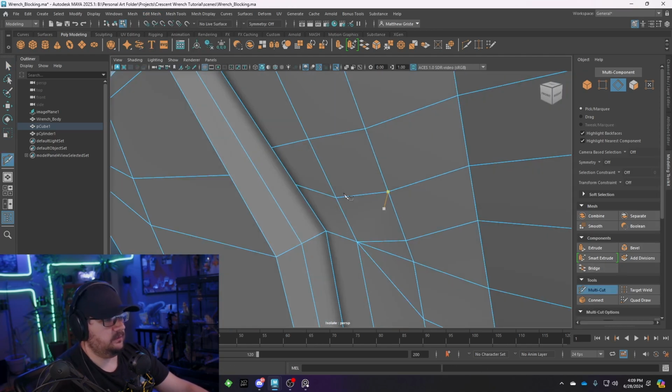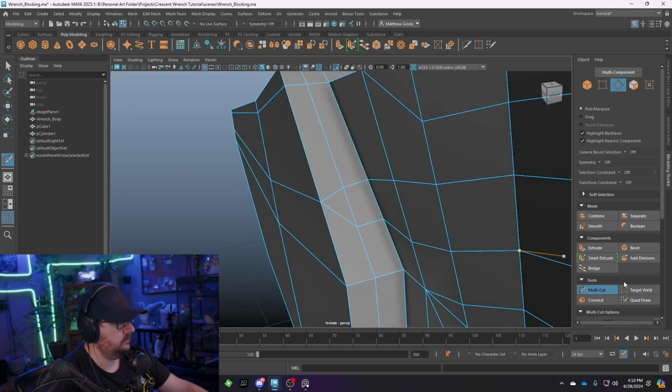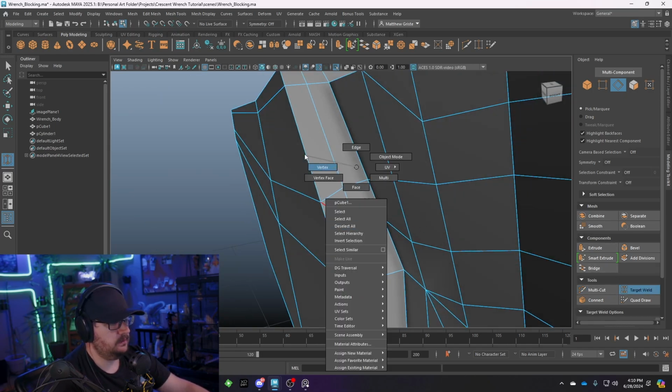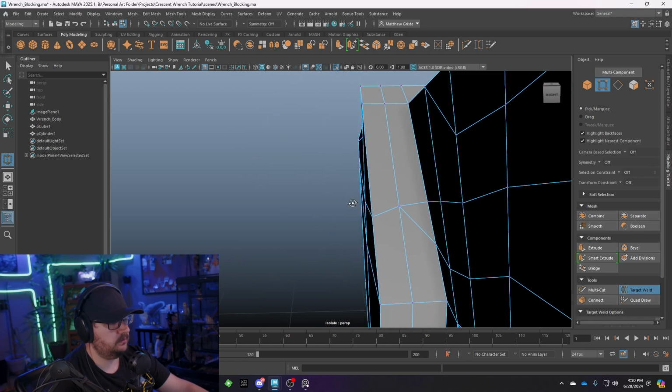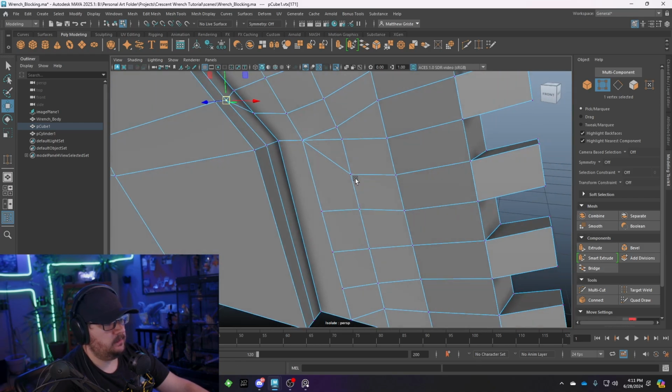So let's do our multi-cut tool. So we're going to take the multi-cut. We're going to go boom to create a quad. Boom to create a quad. Then we're going to go boom and boom. So we obviously don't want our triangle here. So what we're going to do is we're going to go target weld, vertex. We're going to go right there. We're going to put that triangle right there. And just kind of work with it. We're going to leave that for right now.